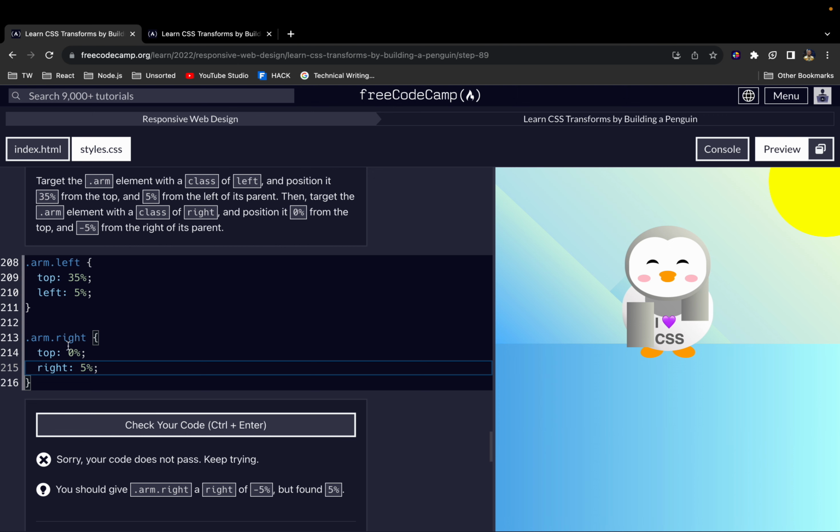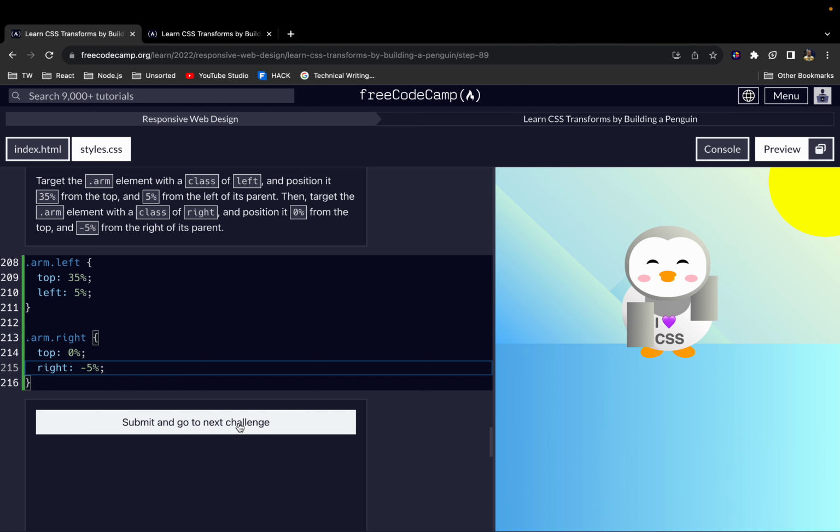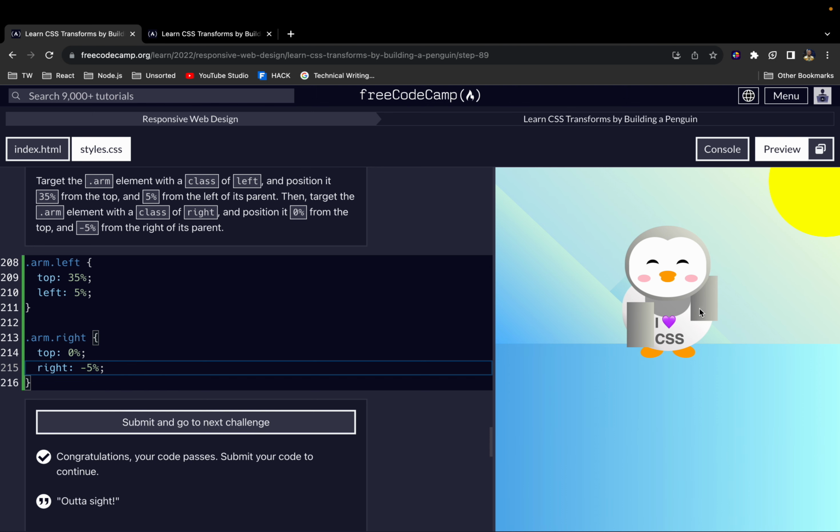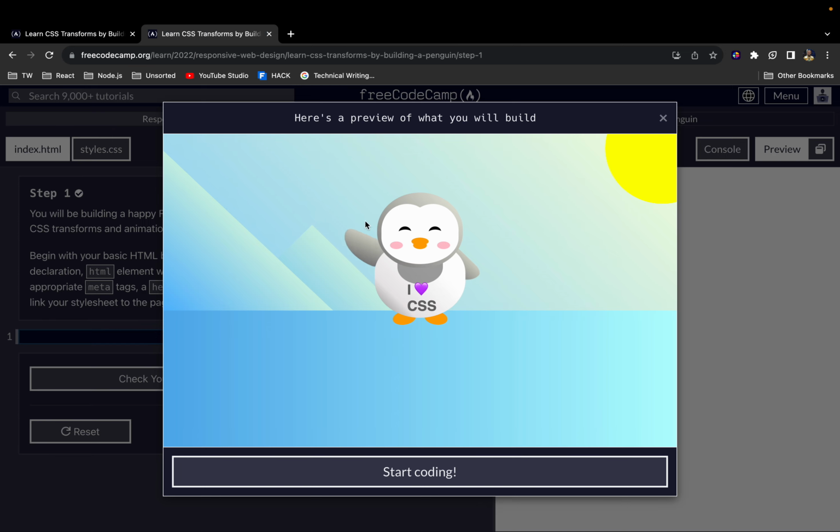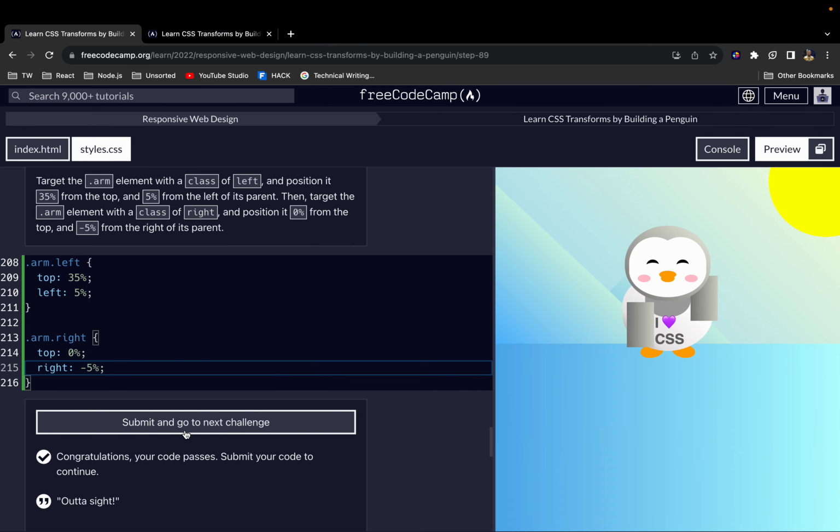Okay, so this should be... something is wrong. You should give the .arm.right a right of -5%. Okay, -5%. Yeah, that works. So now we have our two arms here, but there's still some work that we need to do on it for it to look like what we currently have here. Okay. All right.